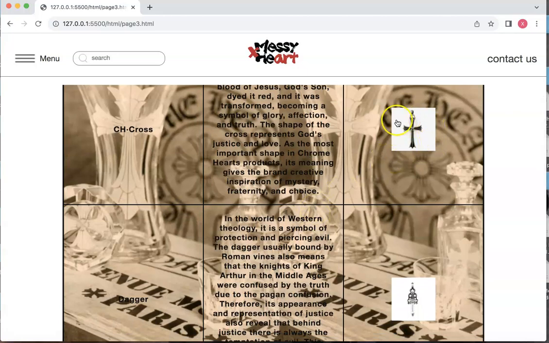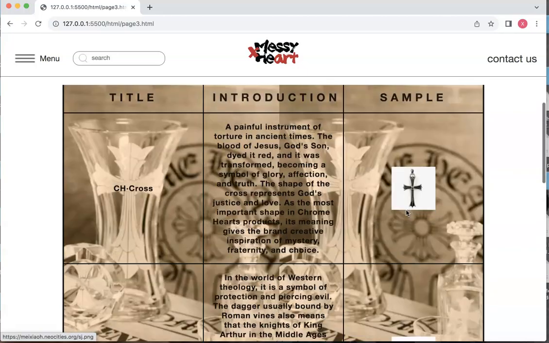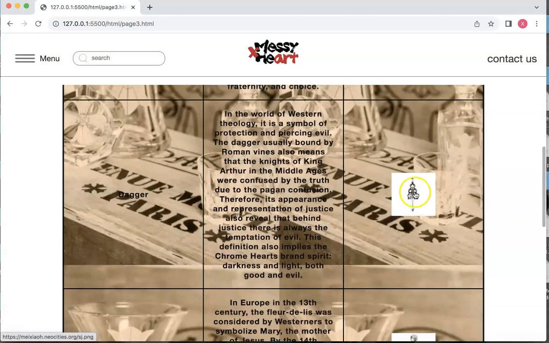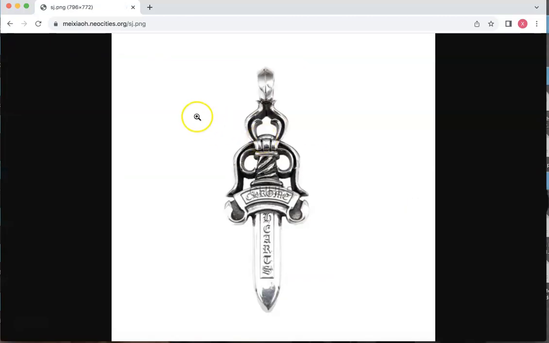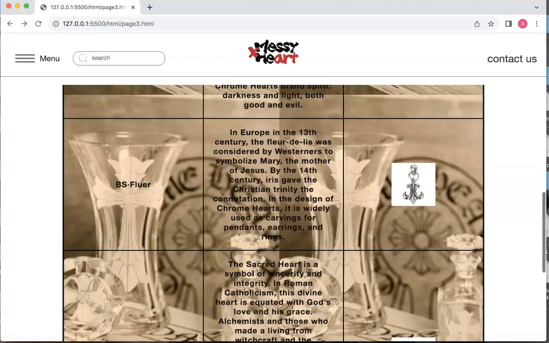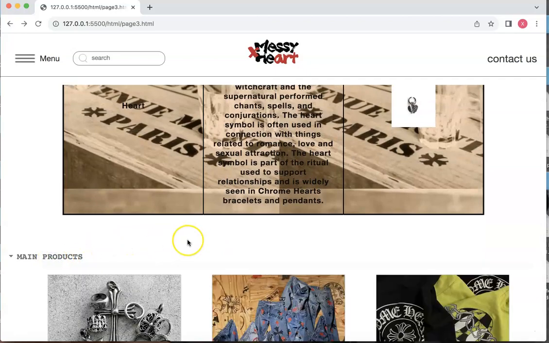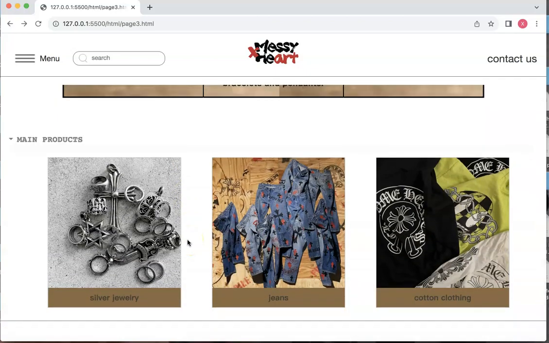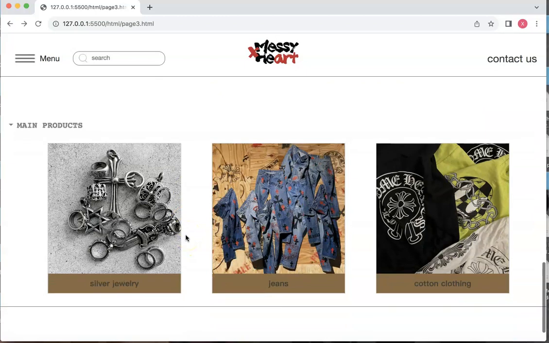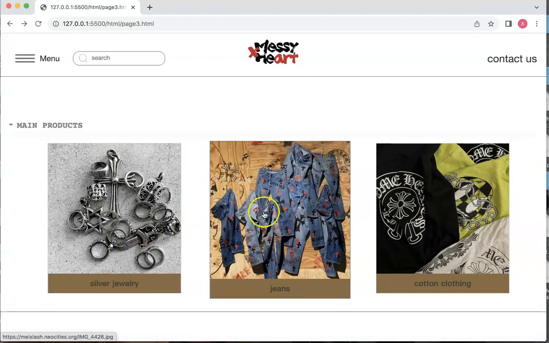And I also use pictures to show what the main design elements look like. And in the pictures, I use the gallery. When we click the picture, it will become bigger. It will be easy to see for the audience. And in the bottom, I also use the collapsible. The collapsible includes some main product introductions.